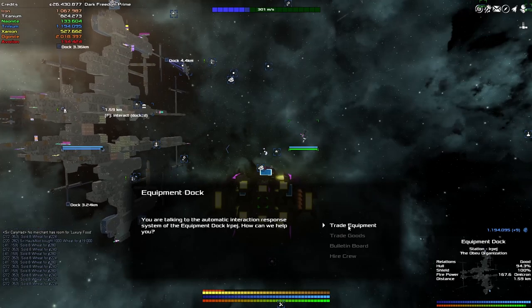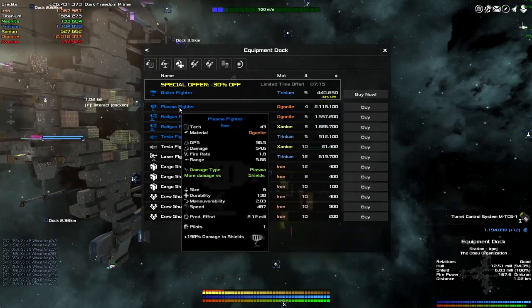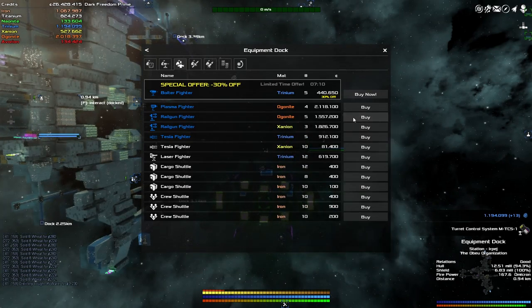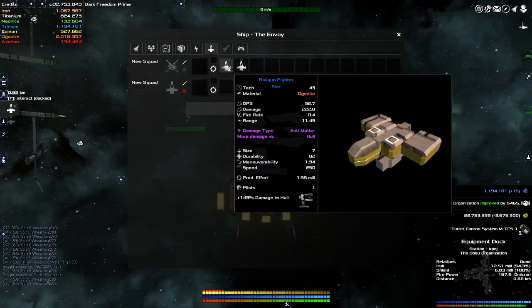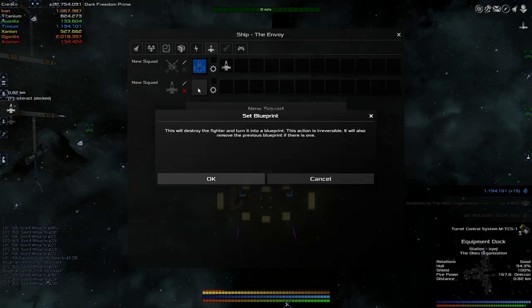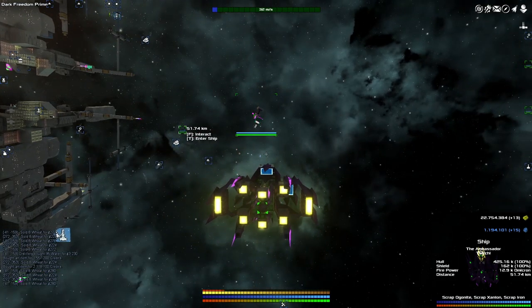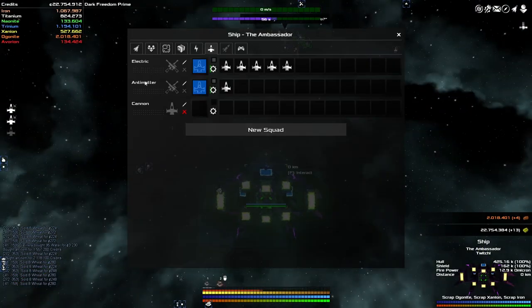Also, while I'm here, quick look at the equipment dock and fighters. Anything I want here? Plasma fire, railgun fighter. That sounds interesting. Let's buy one of those and one of those. Nice. Of course, we instantly turn these into blueprints. Nice. Also, turns out one of my ships, you just saw it come in over there, has not been fully equipped. Let's jump on over to the Ambassador. I want to have a quick look in there.